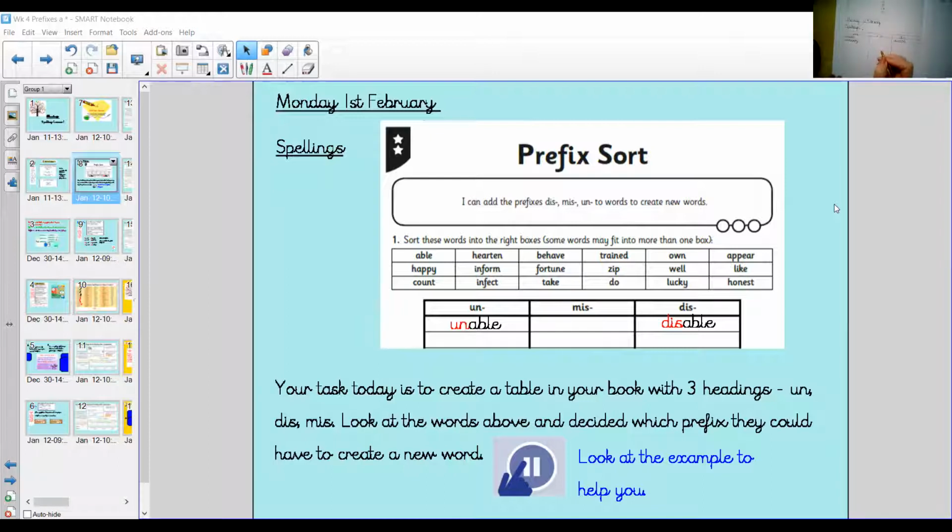Next one. Count is my root word. Uncount. No, that's not really a word. Miscount. Yes, that would be correct. So I'm going to go up to the top. Miscount. You might miscount something, your pennies, when you're going to the shop. Discount. Yes, that's a real word. Discount. So I've added those 2 in.